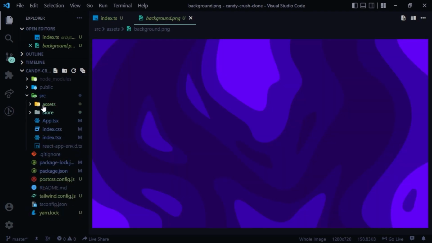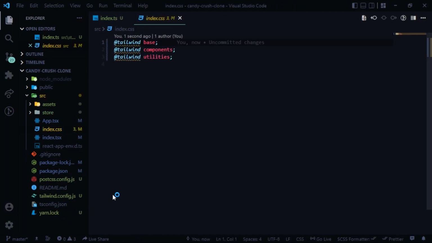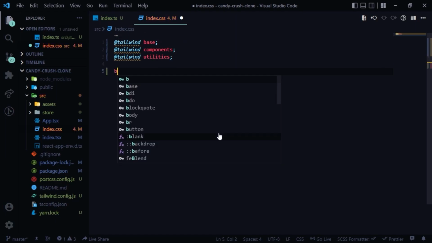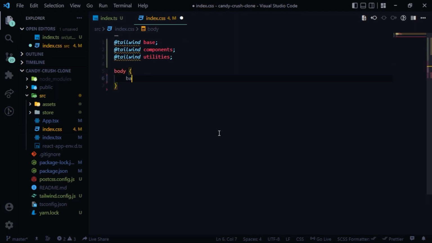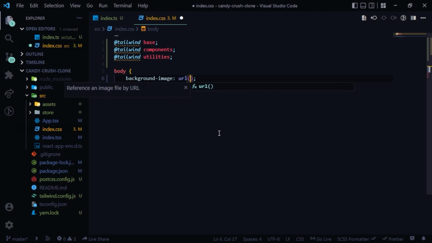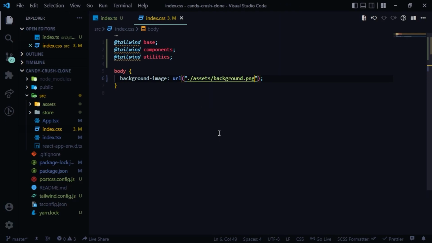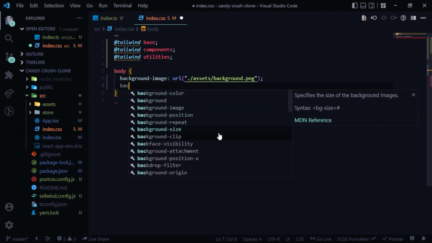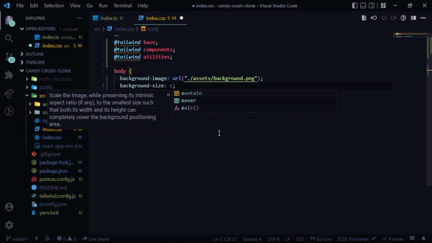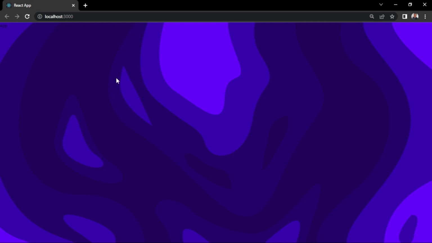That's it. Now let's head over to index.css and we have to provide the background image. So in here, background-image should be url assets/background.png, and let's give it a background-size of cover. Save it and let's check. Yeah, we have our image here. Now let's create the board.